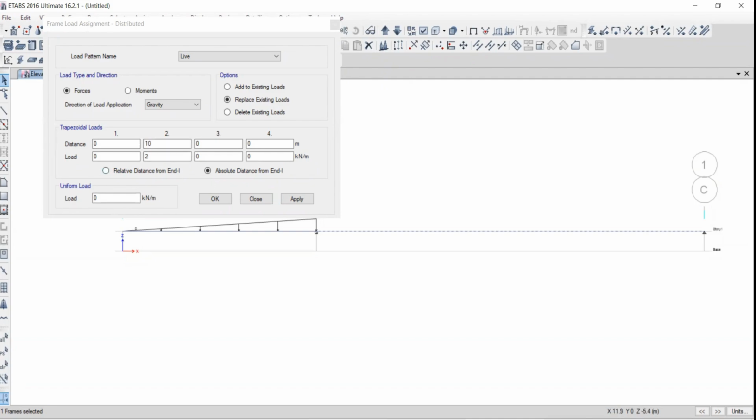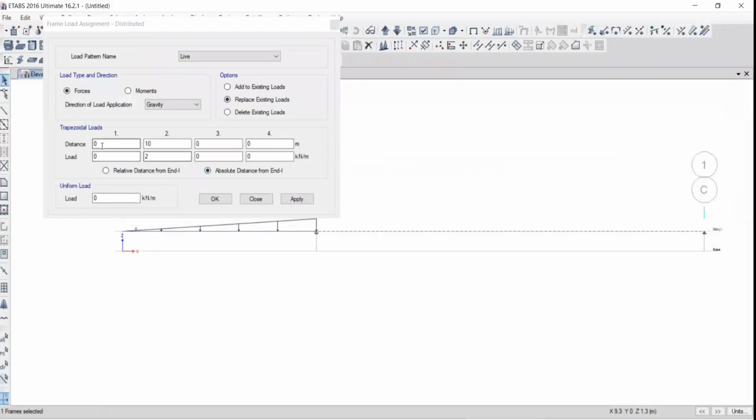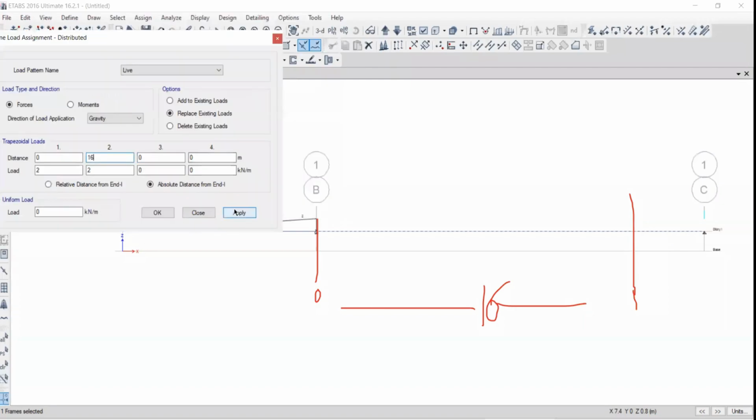Clear? So here we have to assign the part loading. So we need to go with this absolute for this frame. Now it is another element, so it is going to become 0 distance, and now it is going to become 16 meter. Okay, so this is 16. So at 0, how much intensity will be? 2 kilonewton. Very good, 2 kilonewton. And at 16, same 2 kilonewton. Say apply.